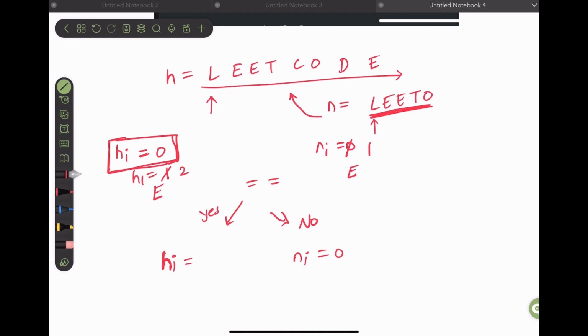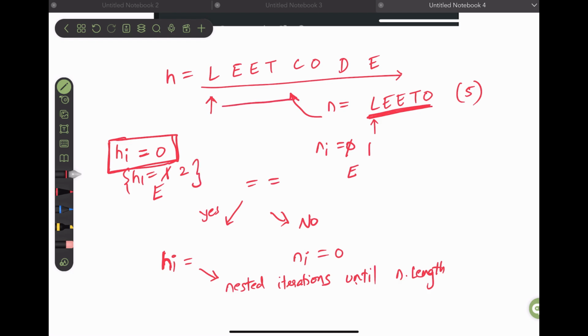A couple of improvements that we can make is to only run the nested iteration until the length of the needle. In this case, the length of the needle is 5. When we are doing the nested iteration, we don't need to go deeper than 5 characters, because there is no point going forward as the text will not be equal after that.